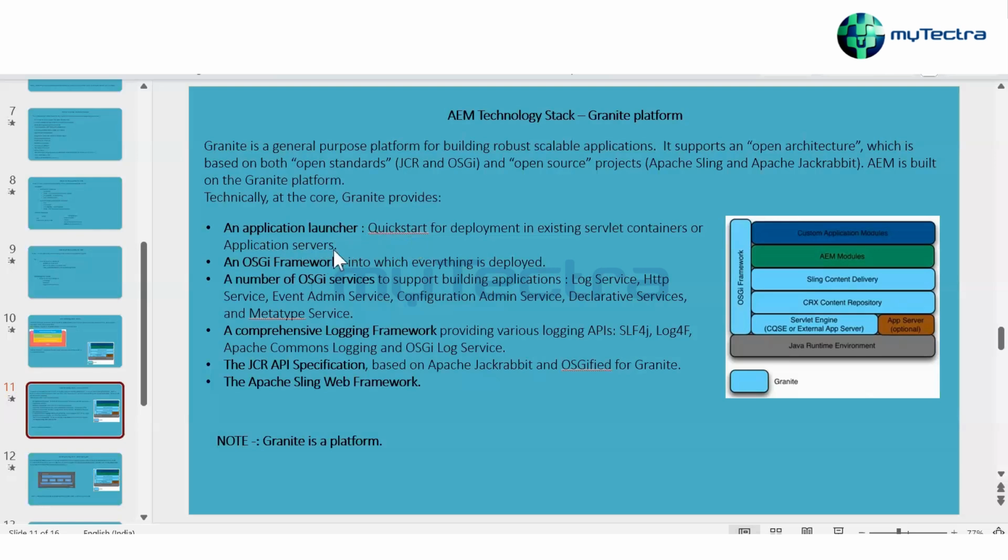Okay, so as of now, just take this as the theory part only. It is giving us the quick start for deployment, or just to start the application servers. It is mainly used to start the servers as well.